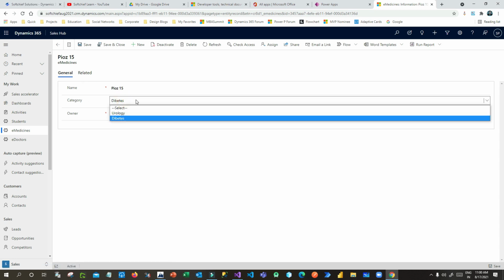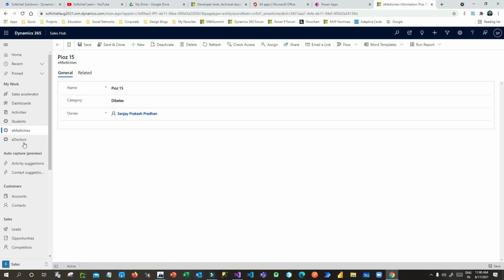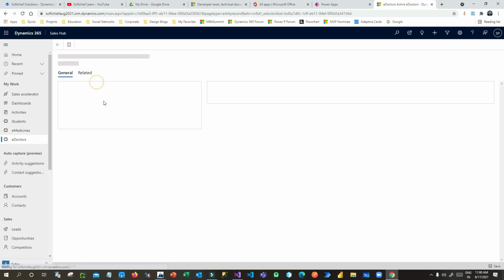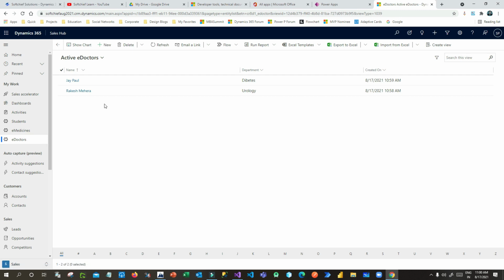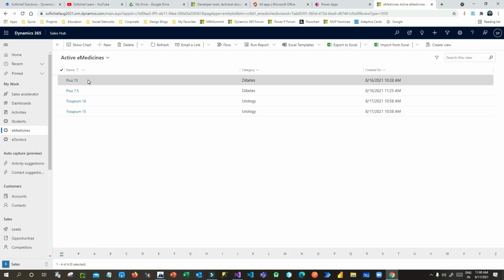Category can be diabetes or urology. Like that, in doctors I have doctor name and department. So my requirement is that every time I add doctors I can define the department, and every time I define e-medicines, I can define the name of the medicine and the category of the medicine.